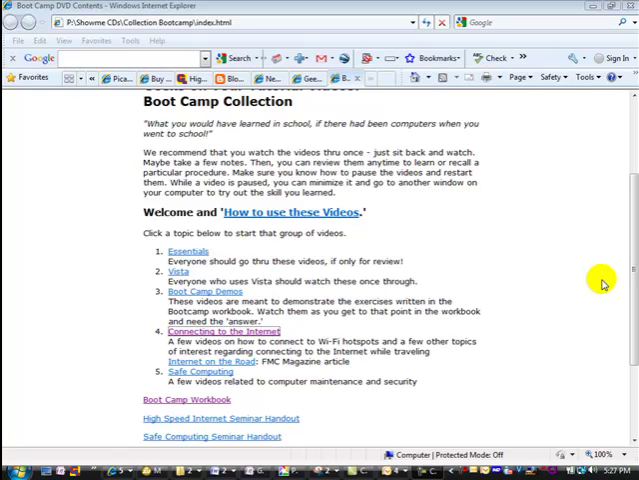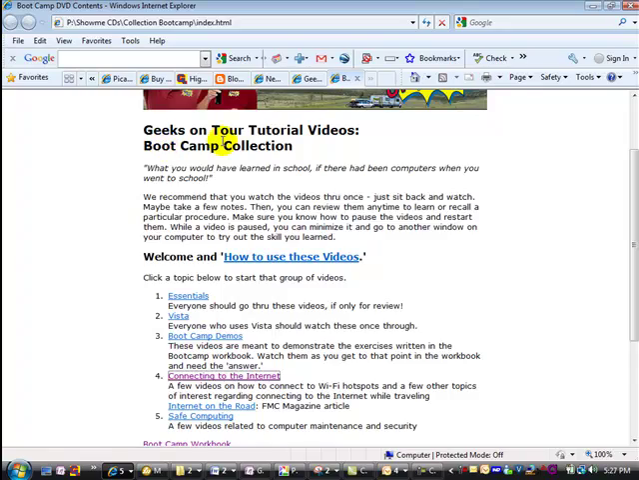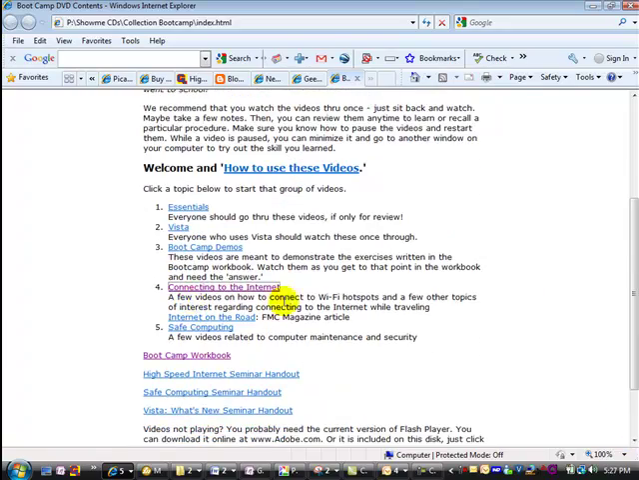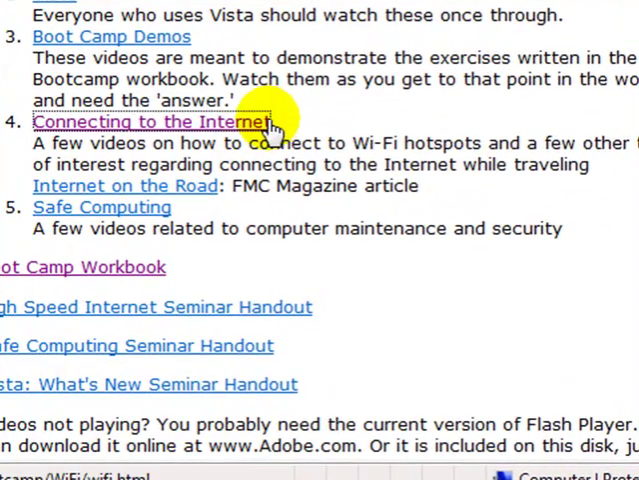Last but not least, I want to show you one more sample. It's from our boot camp collection, and it's connecting to the internet. This is what we've actually taught the most on over the years to RVers, is how to connect to the internet on the road. And there is a relatively new way now, which is tethering your cell phone, and I want to show you just a taste of the video on that.